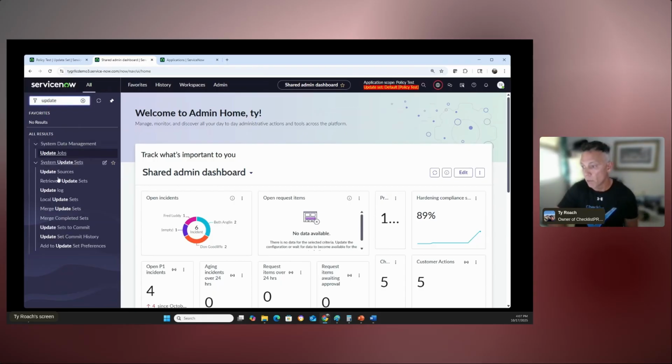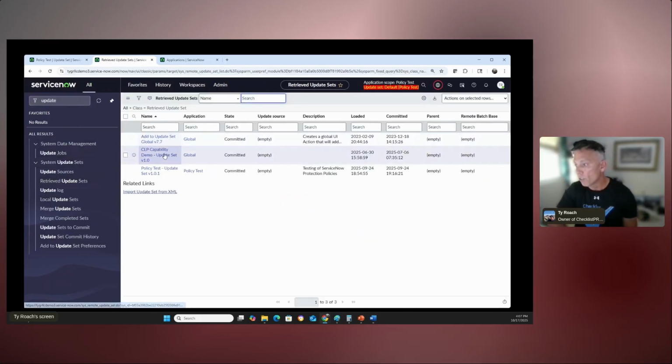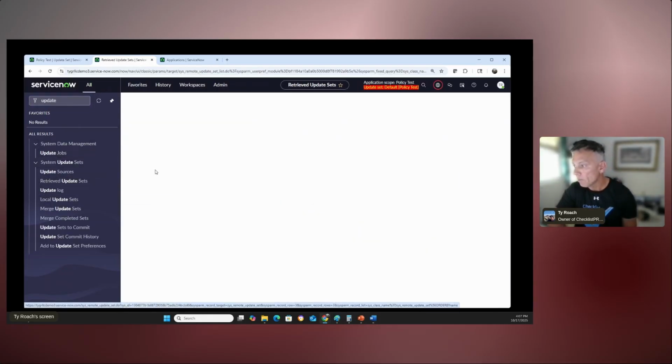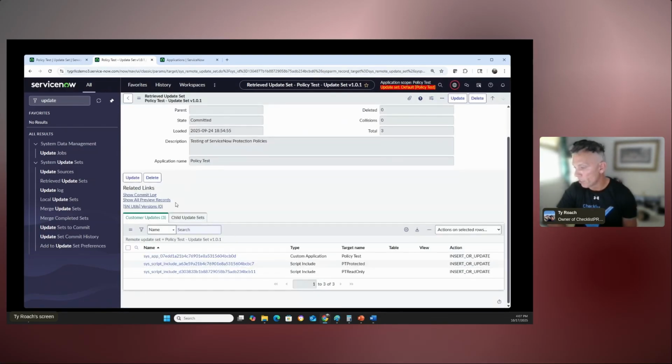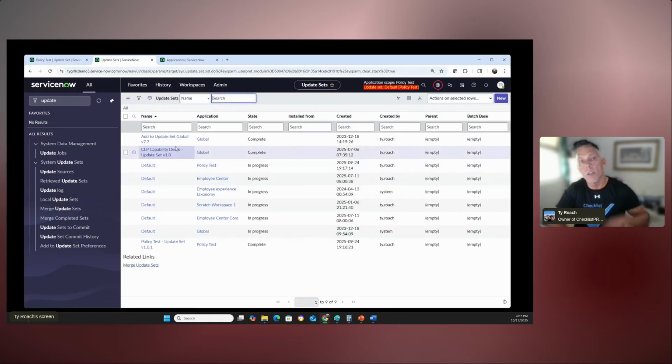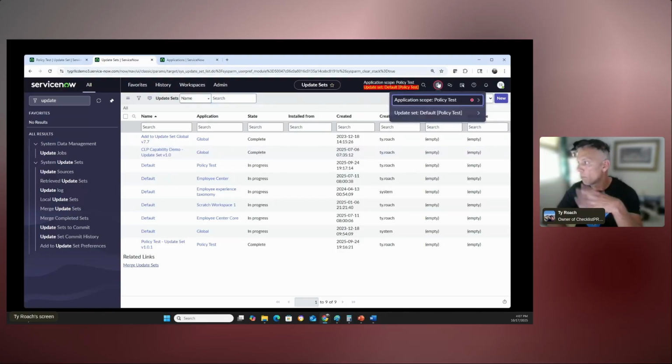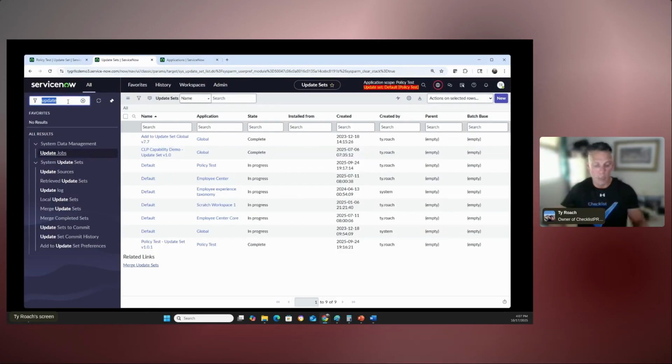So let's go over here to update sets. So we have retrieved it. Here it is, there's our policy test, which I previously retrieved. And then same over here. So we retrieved it, we previewed it, we committed it. So now it's on our instance, and you can see here that I'm in the scope. So it's been installed. I already did this because we didn't have a lot of time. We got 15 minutes, we got to rip through this stuff.